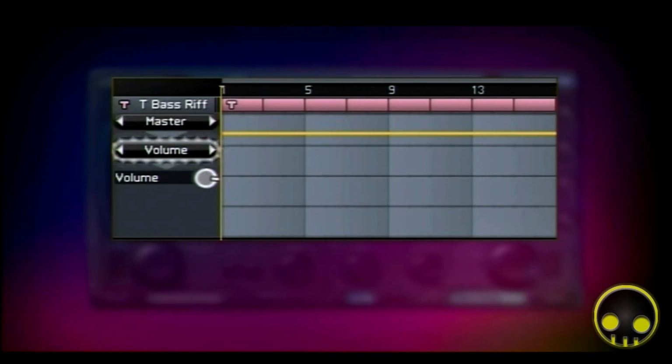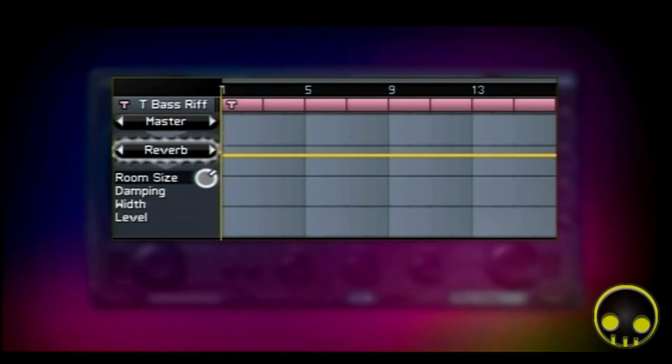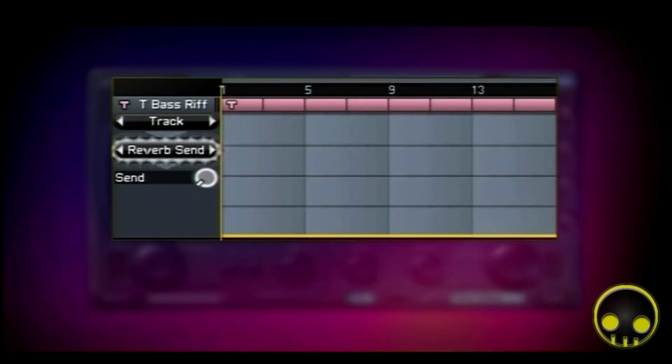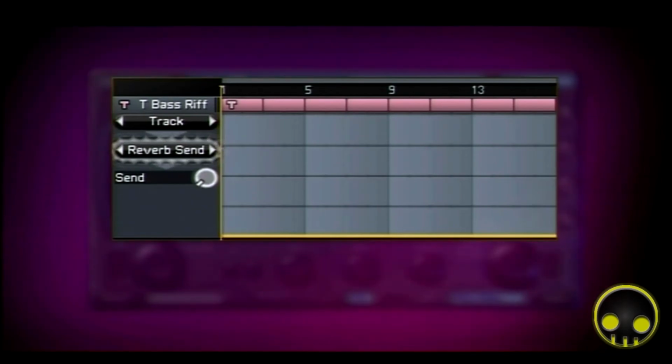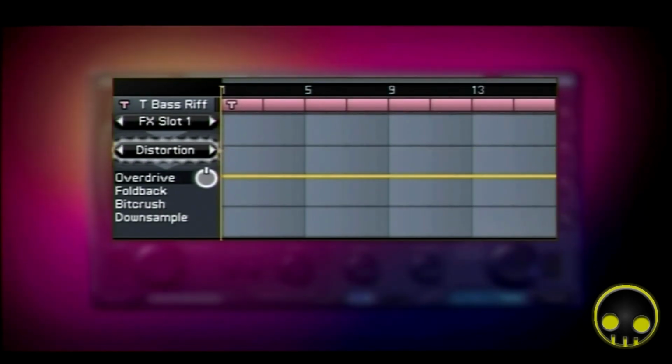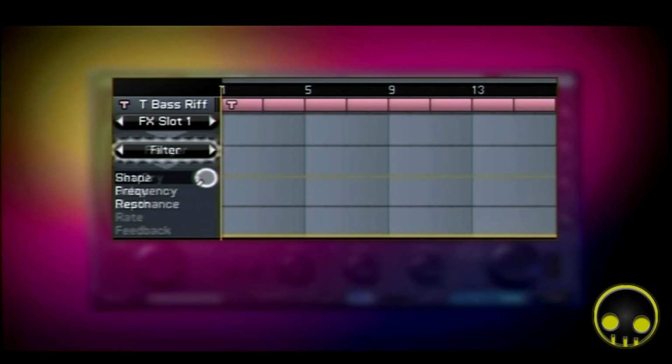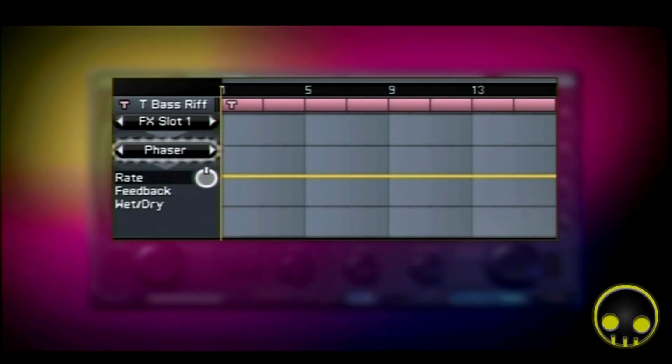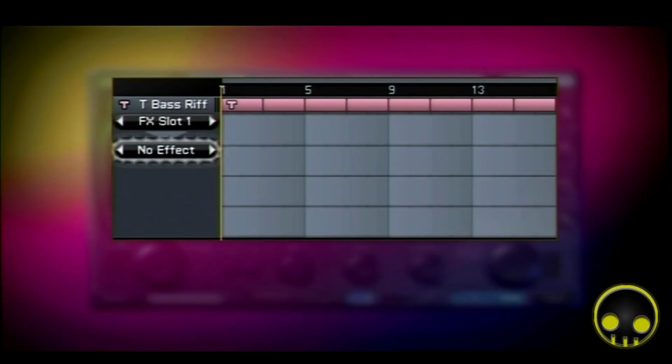The master slot contains a master volume and settings for a master reverb effect you can add to the song. The track slot contains the track volume, pan, and reverb send settings. Reverb send affects how much the current track is affected by the master reverb. For each of the 2 FX slots on each track, the second selector lets you choose from a variety of effects, or you could turn the effects off by selecting no effect.